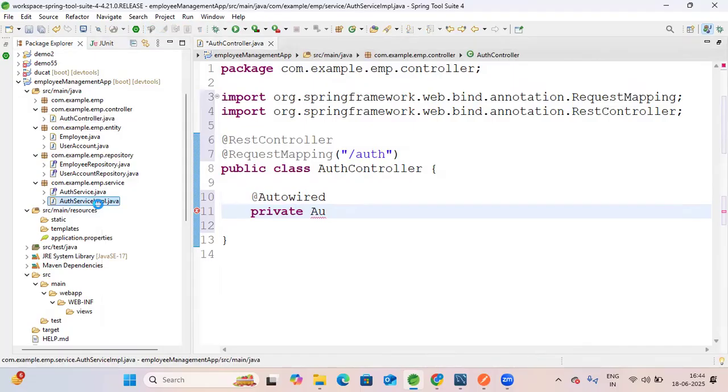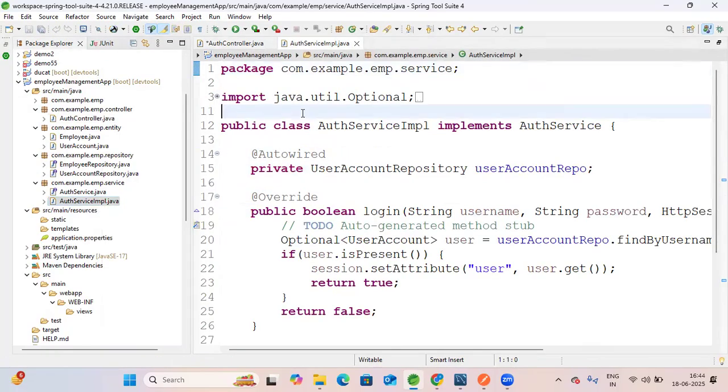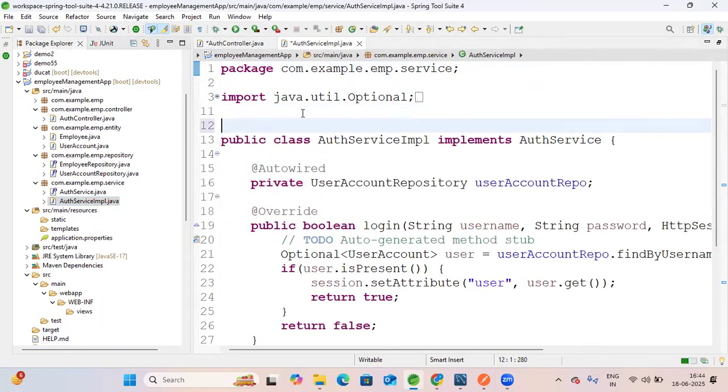And I have not mentioned here @Service. At the rate Service.